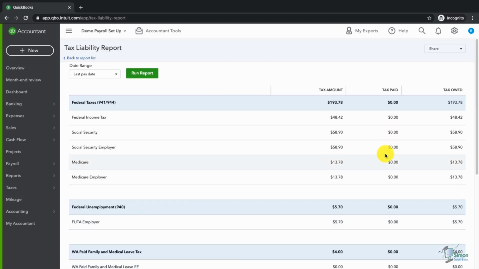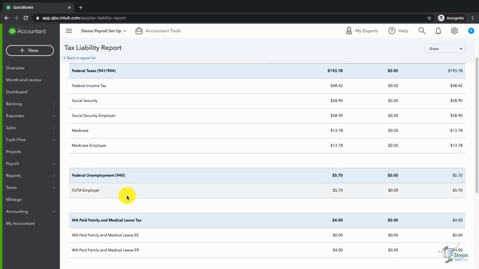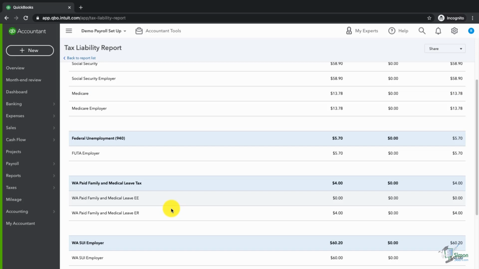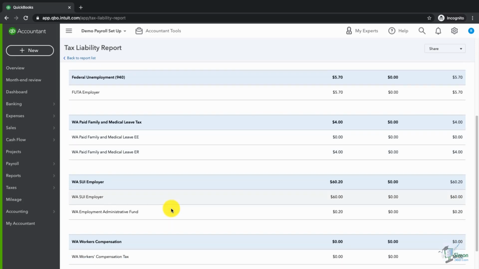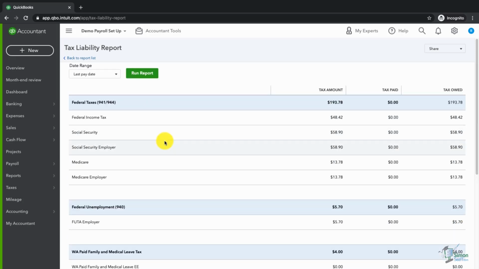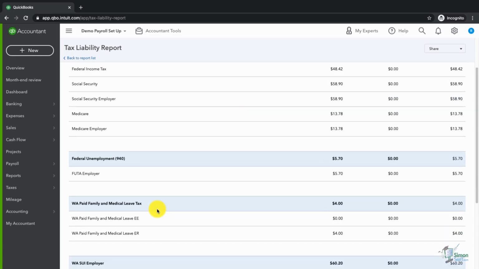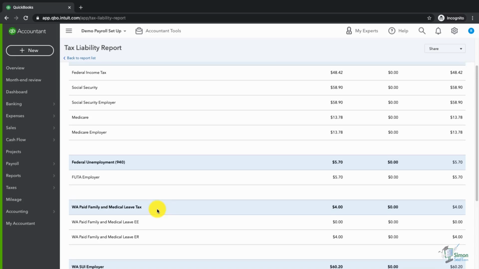So here's the tax amount and the tax paid and the tax owed. This helps you keep track of what you might owe to various agencies. This is also helpful because if you're not sure what's on the tax form 941, you can look at this list and see what it's comprised of. The same with the 940. The Washington paid family medical leave, assuming you're in Washington, Washington state unemployment. This list will be updated to be specific to your business and your state. We're all going to have 941 and 940, but the things that are state specific, in my example, Washington, will be updated for you and your state.